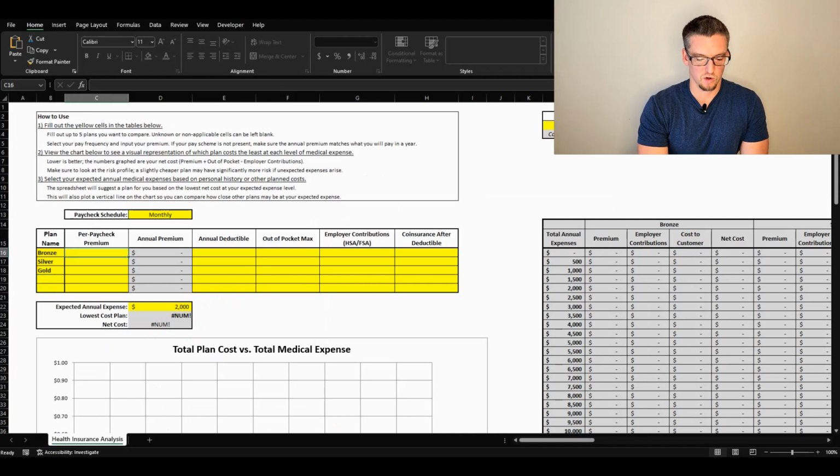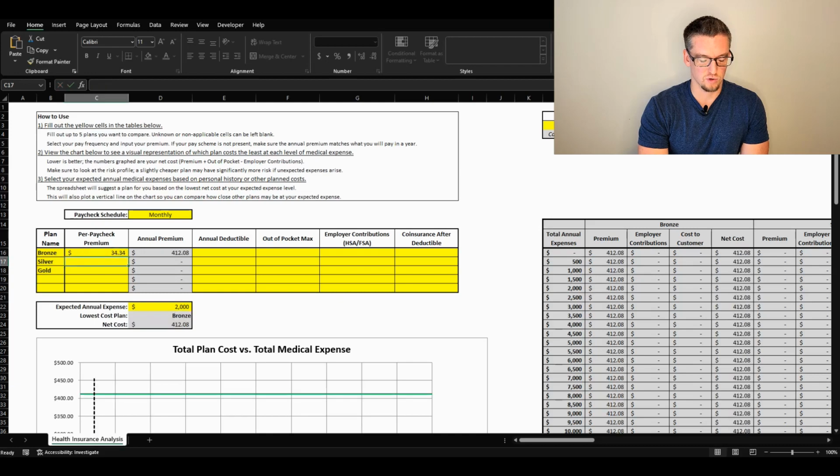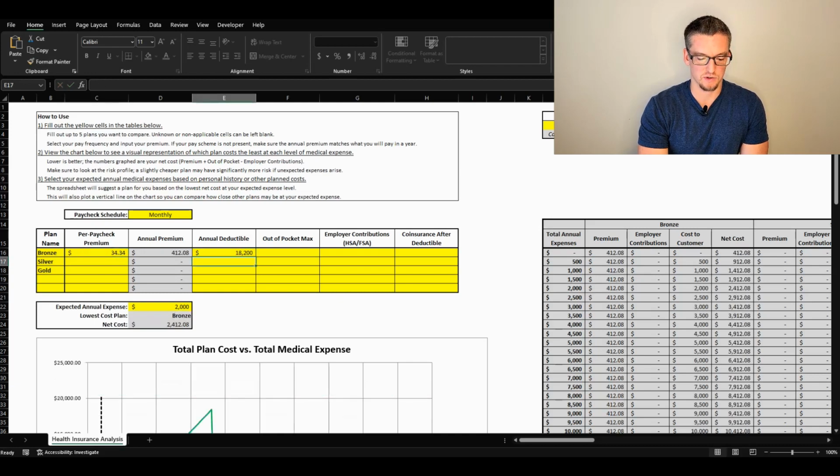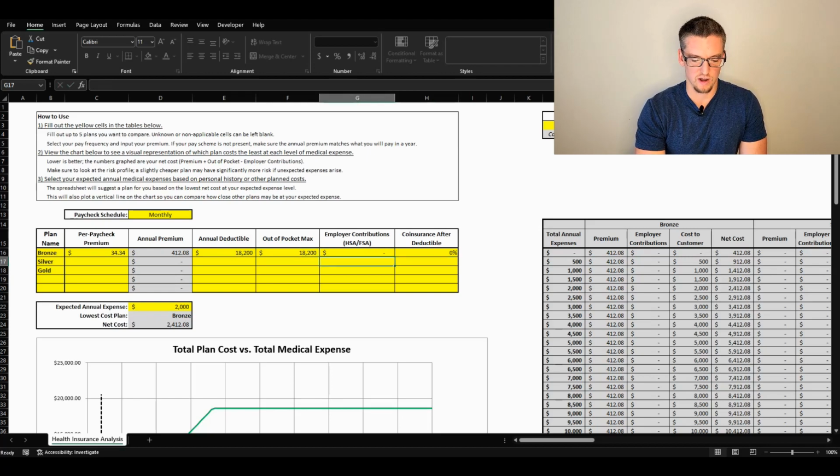The first one, which we'll call the Bronze plan, has a $34.34 monthly premium. It has an $18,200 deductible and an $18,200 out-of-pocket maximum. There is no co-insurance rate, and at least to start, we'll assume that you're not getting any credit here.